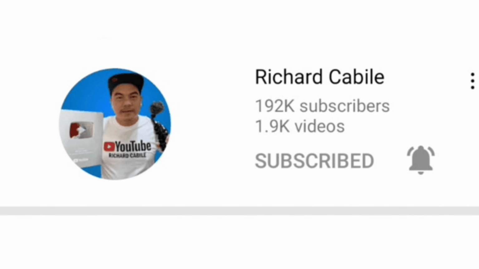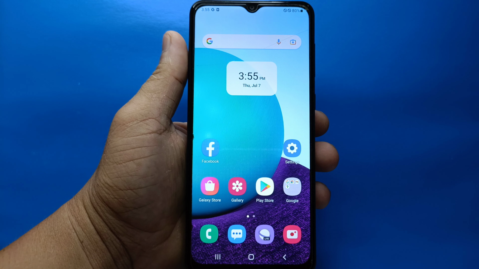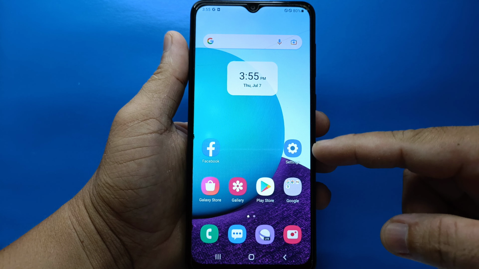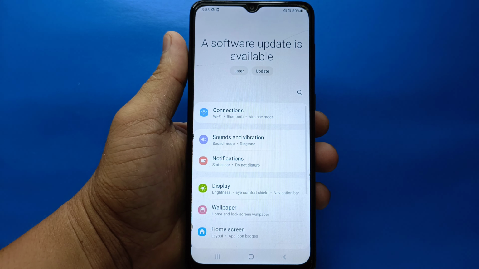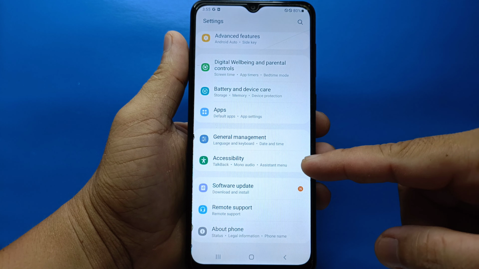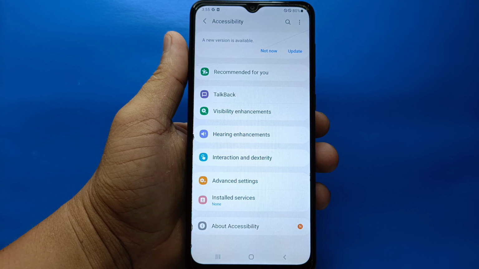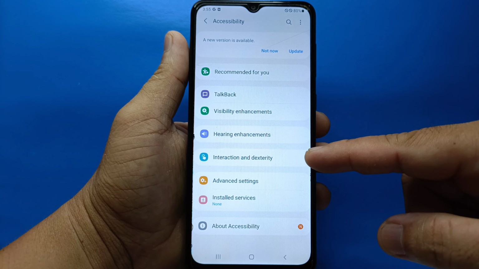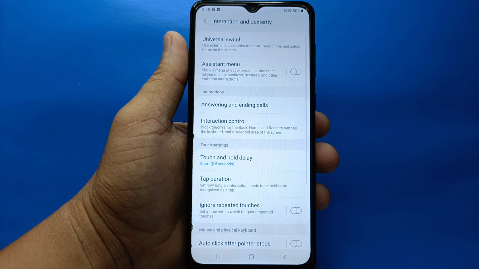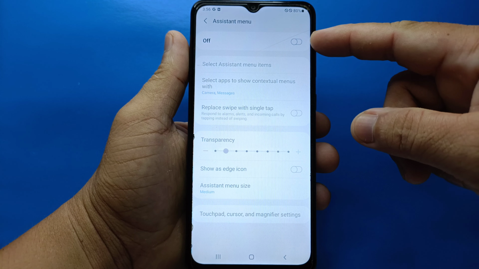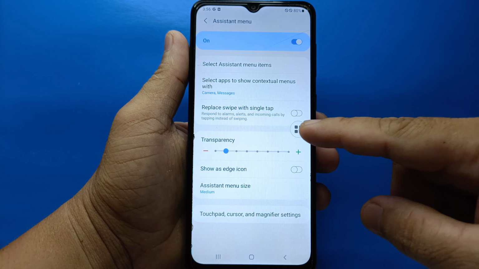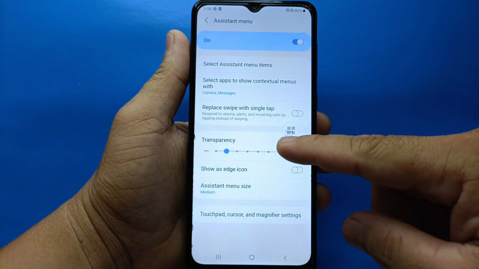Okay guys, let's start. What you'll have to do is go to Settings in your Samsung Galaxy A02. In Settings, scroll down and go to Accessibility. In Accessibility, go to Interaction and dexterity. Here in Interaction and dexterity, you can see the Assistant menu. You'll have to tap this, and the first thing you can do is enable the Assistant menu by switching on the switch button on the right side. And okay guys, that's it, the Assistant menu.